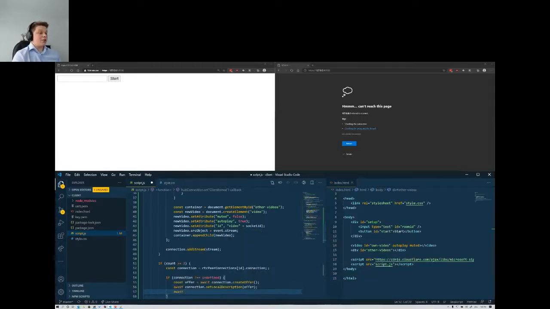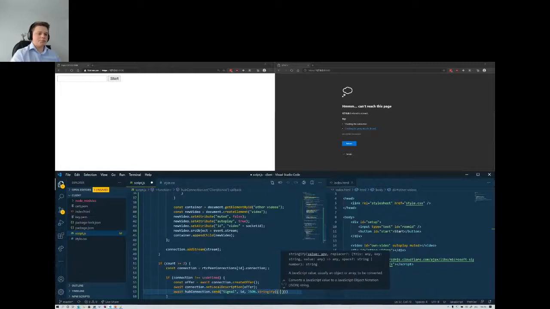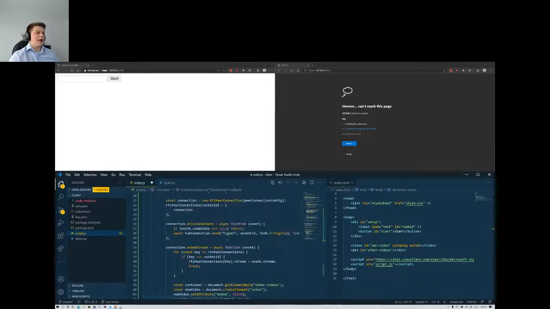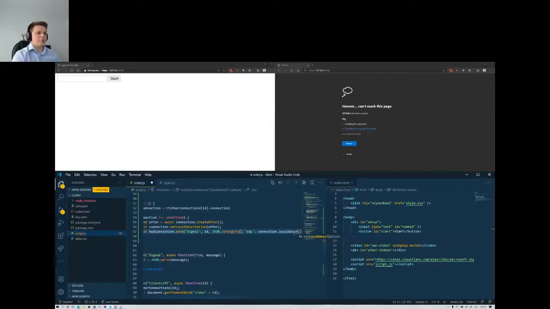And then we're going to actually send that offer to the other guy over SignalR, over the server that we have. Send. This is our signal as well. It's going to send it to that ID. But instead of sending our ICE event like we did here, so type ICE, this time we're going to send SDP, and we're going to send connection.localDescription.